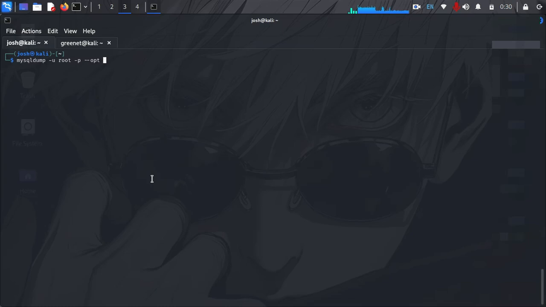Now when it comes to dumping out all databases, we shall say --all-databases, just like that, and we provide a redirect. So now here I can choose any name. I can just say all_db.sql. So if I press enter, I need to provide the password to my database and press enter again. Now you see it is done.